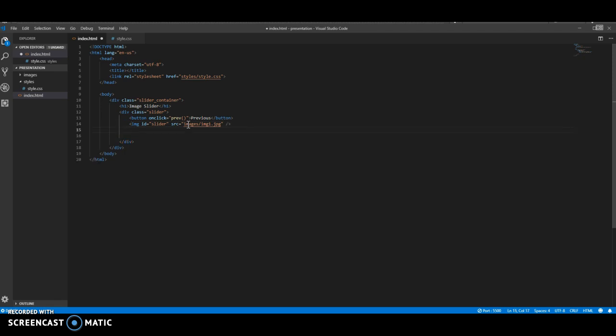And then we need a next button, and we'll give that on click will equal the next function, and there we have that. And then we're going to insert the script for JavaScript. So we'll make a file just right in there, slider JavaScript, and there we have that.